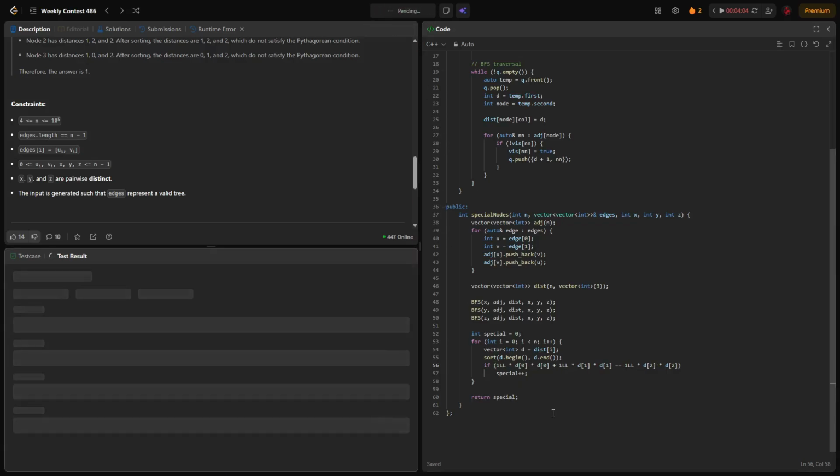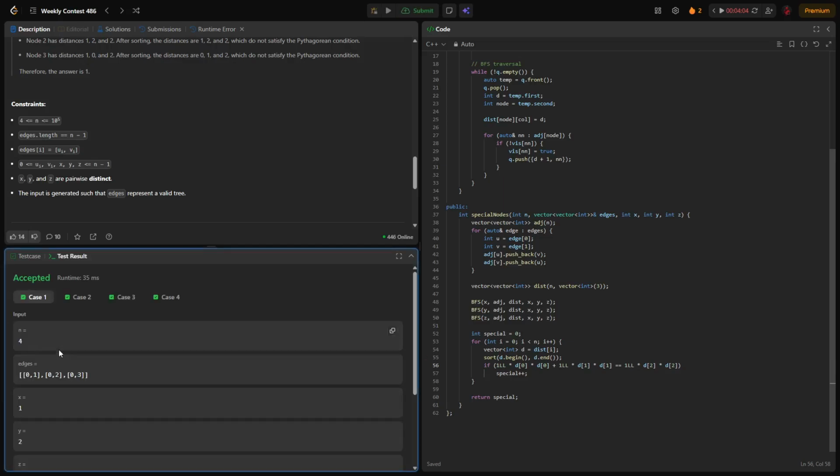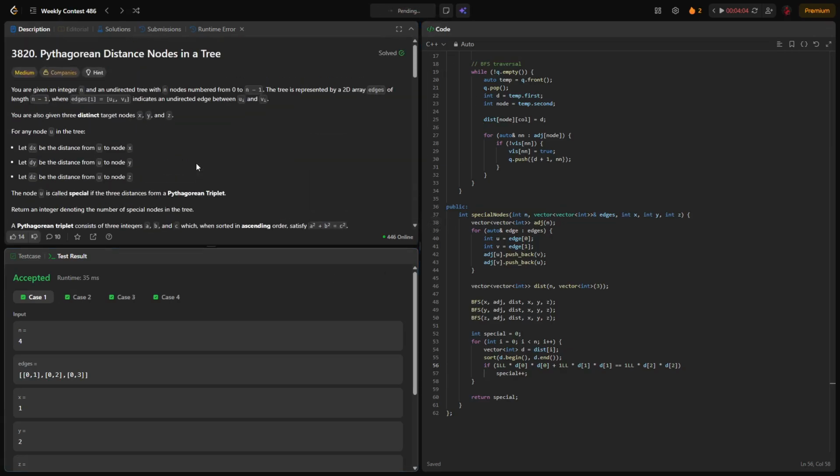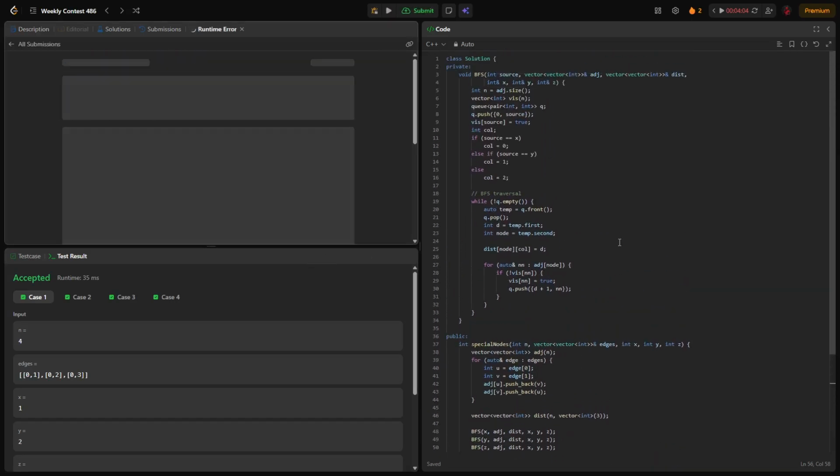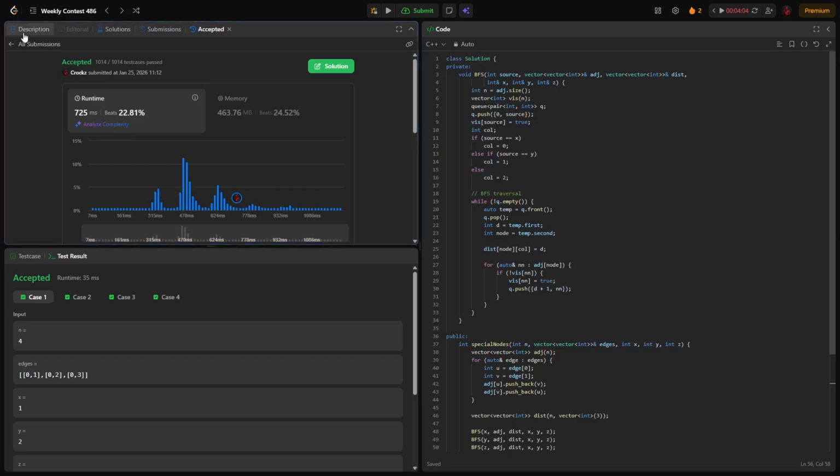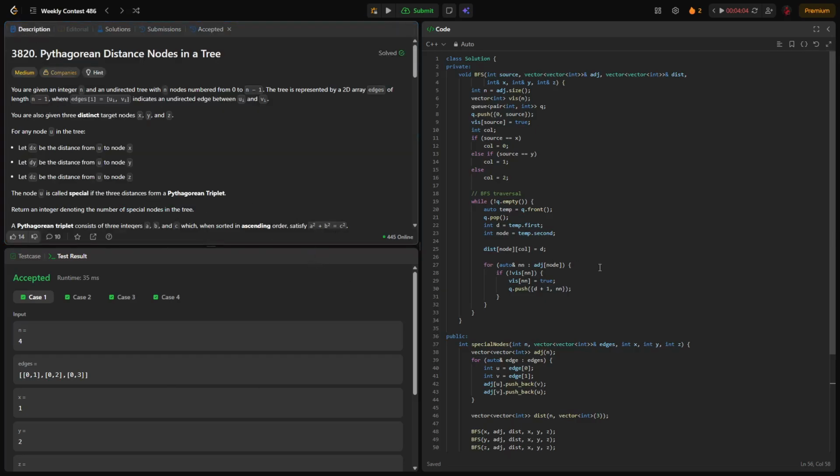Now let's try to run it. It is getting accepted. Let's try to submit. So yeah, it got accepted. So in this way you could have easily solved the problem. It's a typical BFS traversal, that's why they've given it medium type.